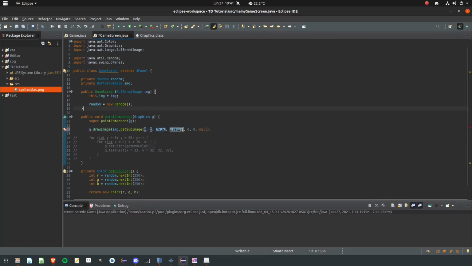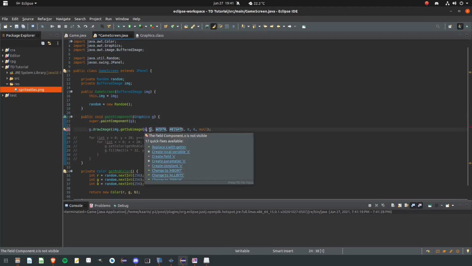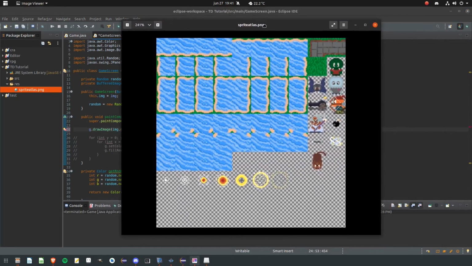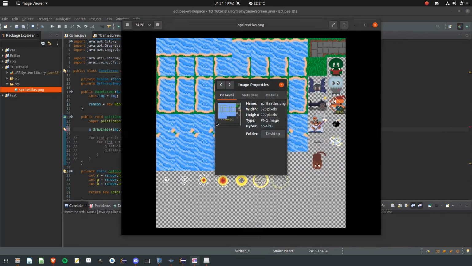And this call asks for 4 values. It asks for the starting position in X and the starting position in Y, where on the sprite atlas we will start looking. And then of course the size of that subimage. If we take a look at that atlas here, in its properties it is 320 by 320. And every sprite is 32 by 32, so that's easy, 10 by 10.